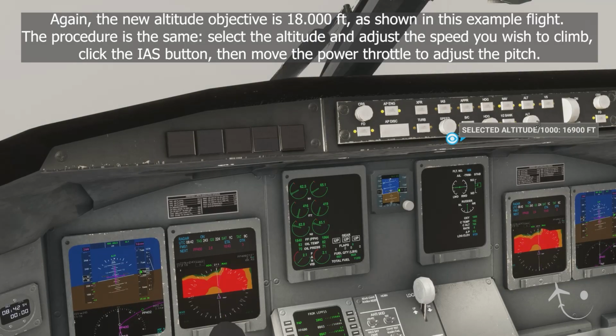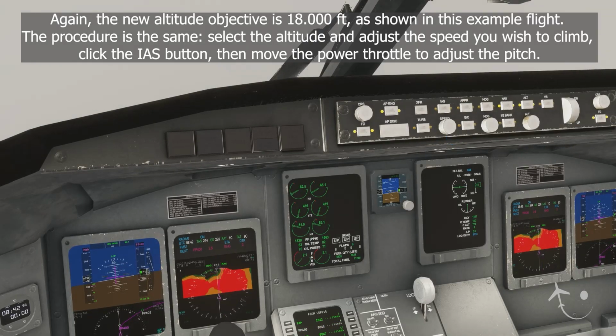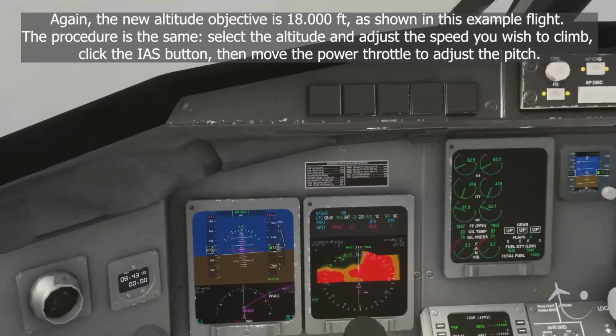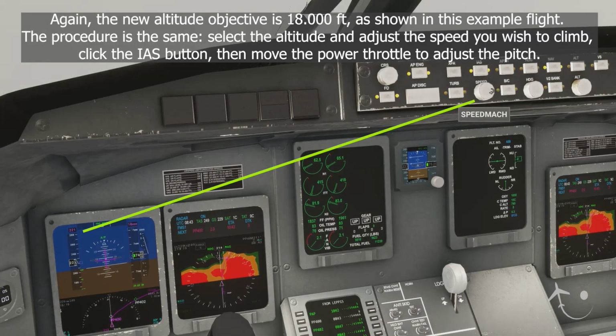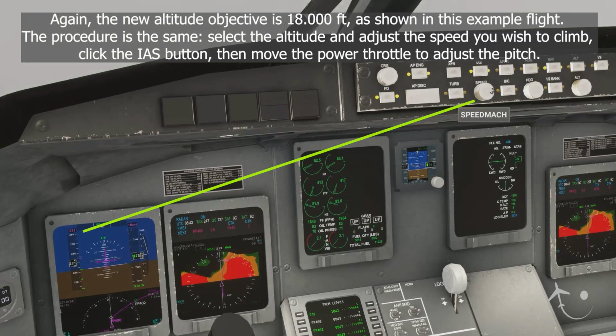Again, the new altitude objective is 18,000 feet, as shown in this example flight. The procedure is the same. Select the altitude and adjust the speed you wish to climb, click the EAS button, then move the power throttle to adjust the pitch.